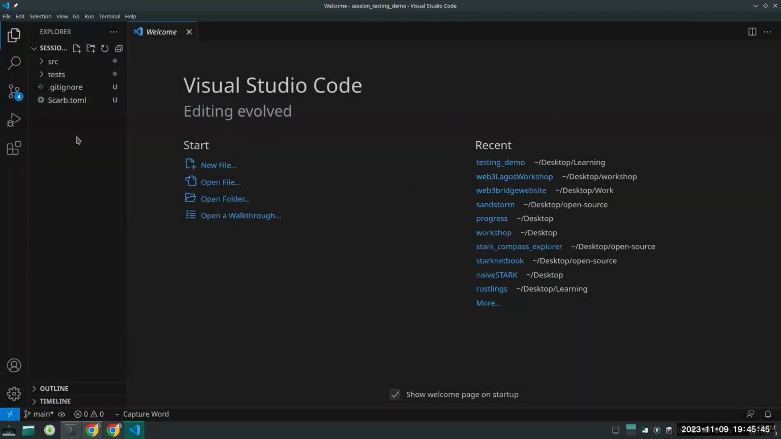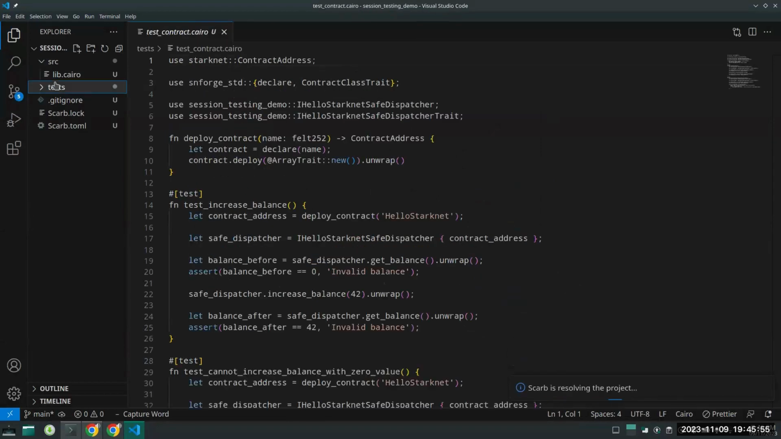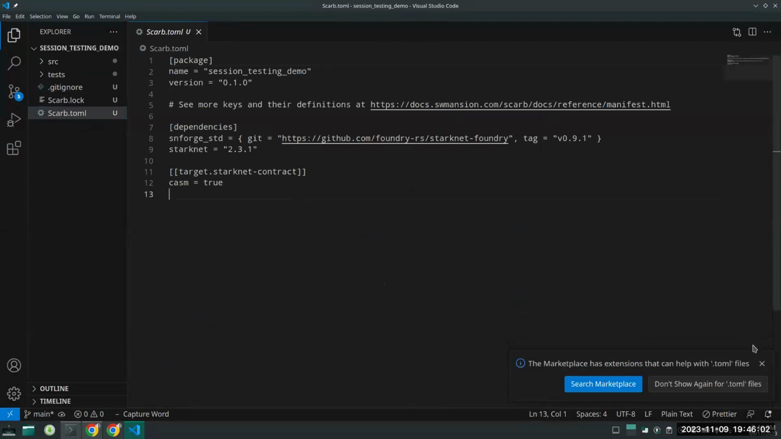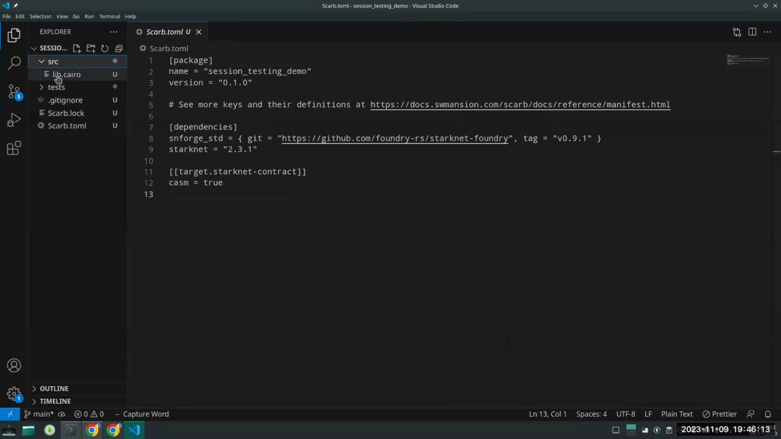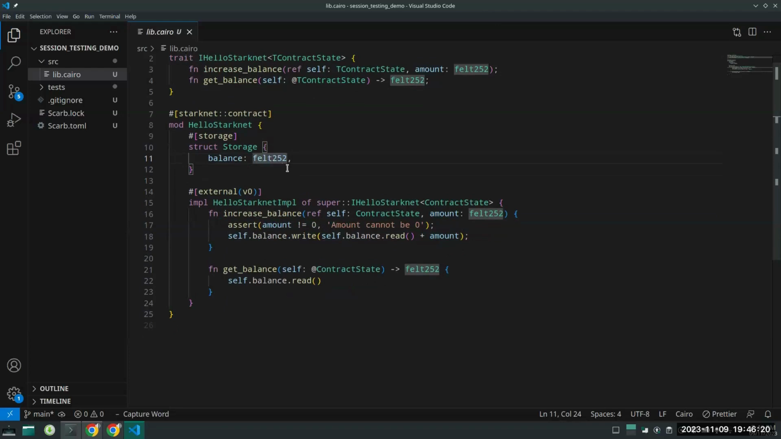The project we initialized now has an src folder which contains a lib.cairo, and it contains tests, right? It also has a Scarb.toml file, where you can add and customize dependencies, scripting, and all the environment variables required by your project. So let's take a look at a simple contract that was generated for us here.